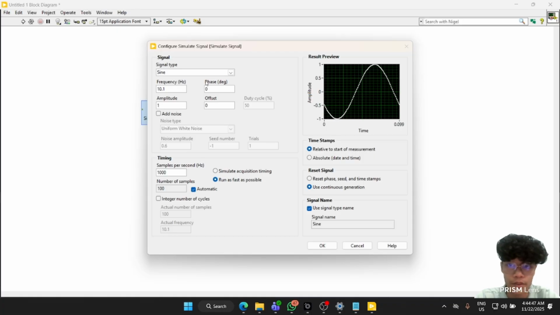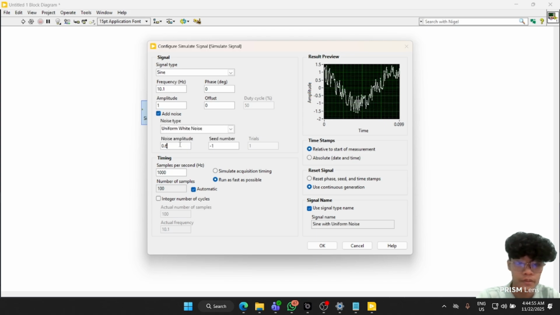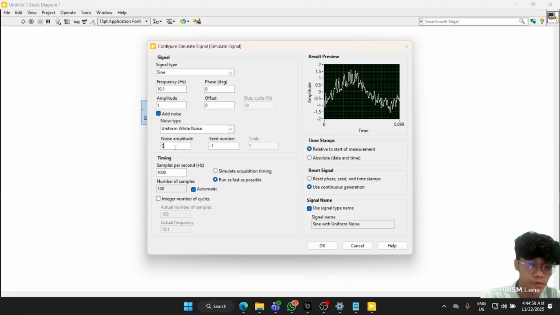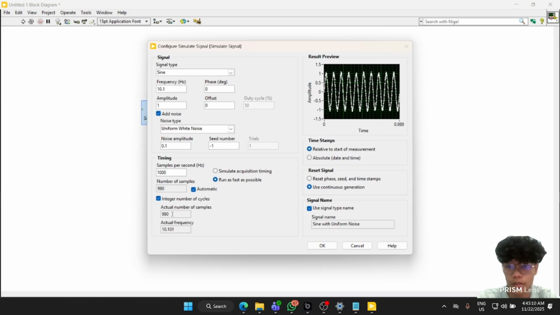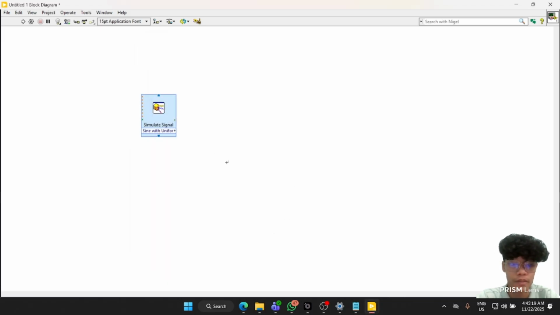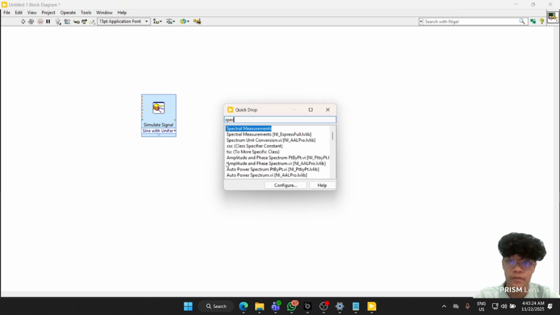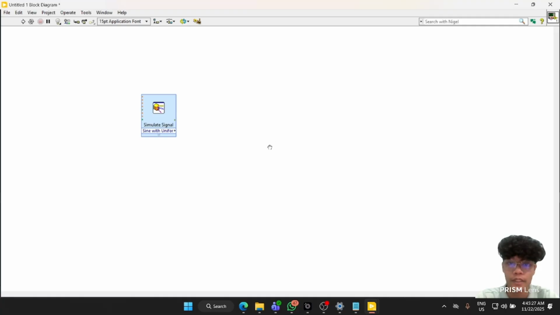And then we have to change a few things, which is right here. It's going to be a sine wave, going to add a little bit of noise, and then change the noise amplitude to 0.1 to make it look a little bit clearer. And then we're going to have an integer number of cycles, which is around 990. And that's all for simulate signal. And next, what we're going to need is spectrum measurement. Put it right there.